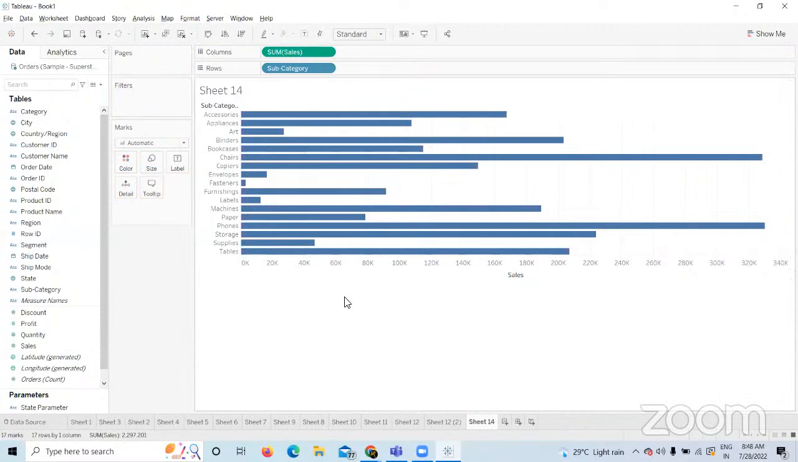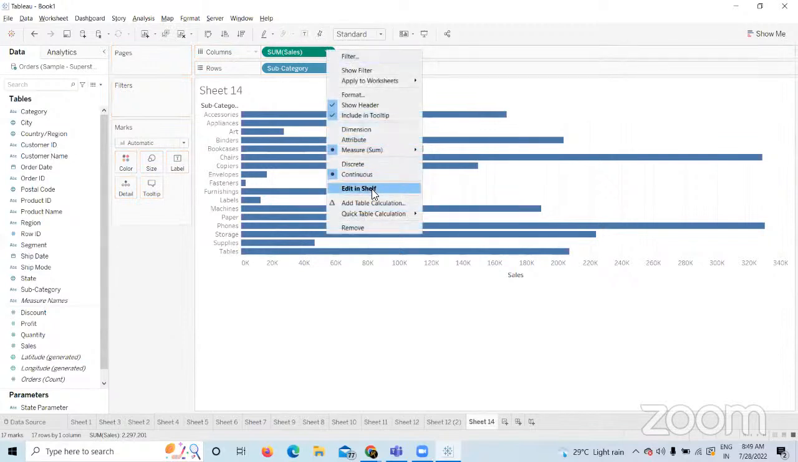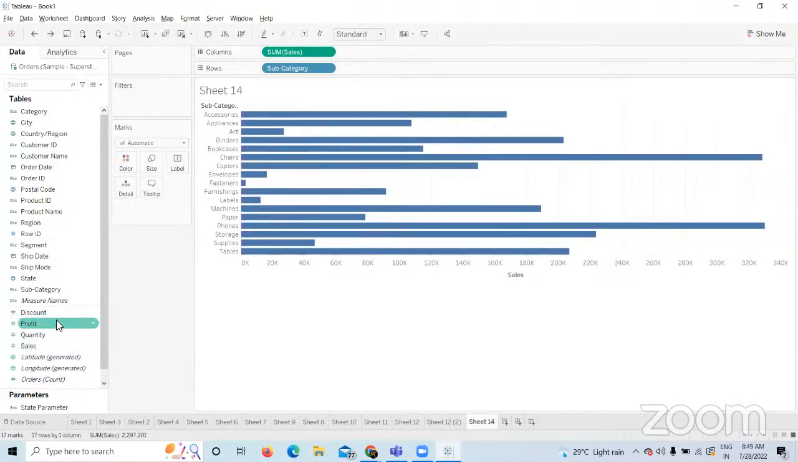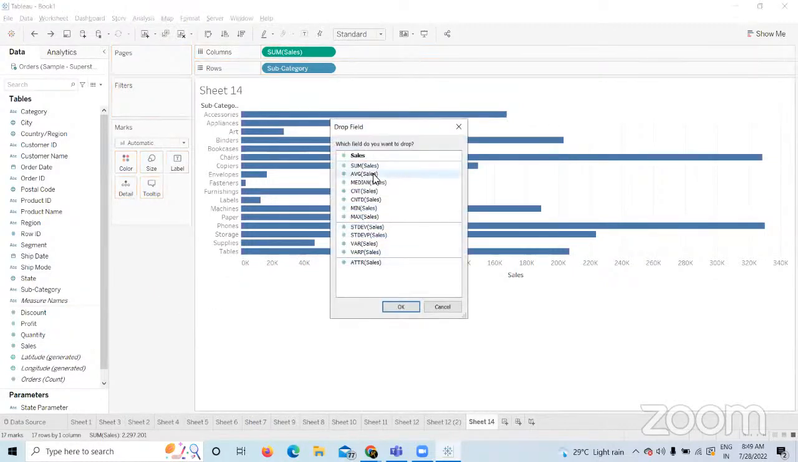Is it accepting that? Why? Because again, you are bringing the same measure with the same aggregation. Will it accept? No, it is not accepting the concept of blended axis. Then what do we need to do? First, change the aggregation at the view level to average of sales. Or else, what is the other way? We have seen yesterday: hold the right mouse button and try to add these aggregations.